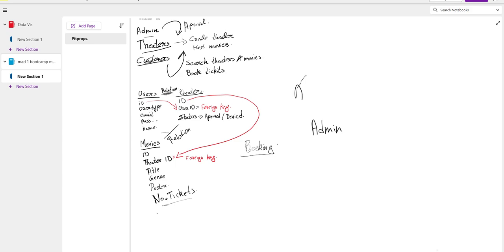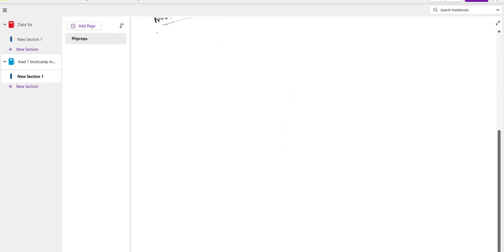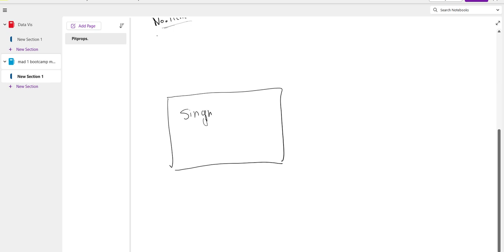Anyway, this is what's going to happen, this is the flow of it. Let's say this is our app, this is our app screen. This is the sign up page. On the sign up page, you can either be a theater or a customer. And if you are a theater, you need to get approved by the admin.